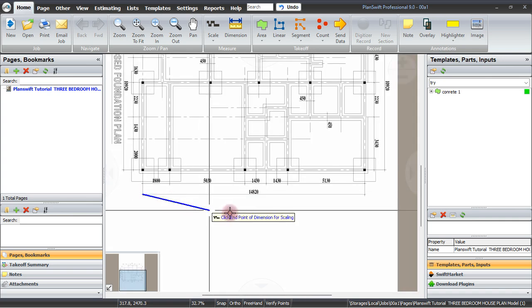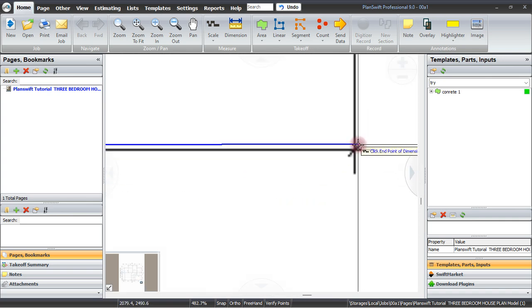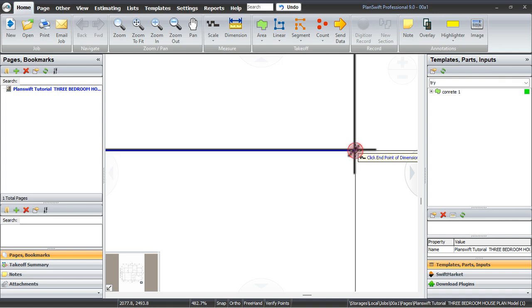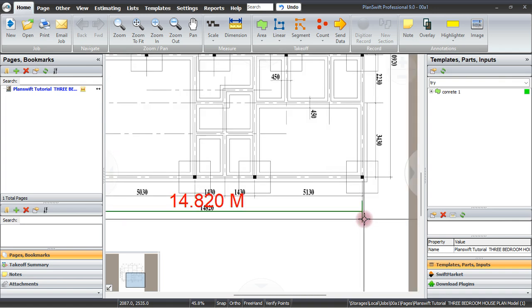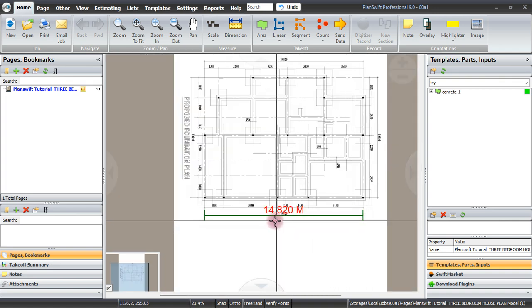Make sure it is exact. Okay, then click here too and leave it. So it has dimension for me as 14.82 meters. Watch here where the cursor is, you can see it's indicating that the horizontal end has been scaled.